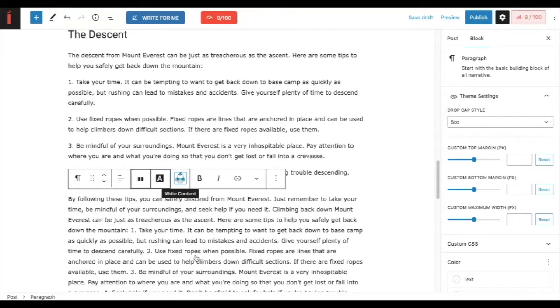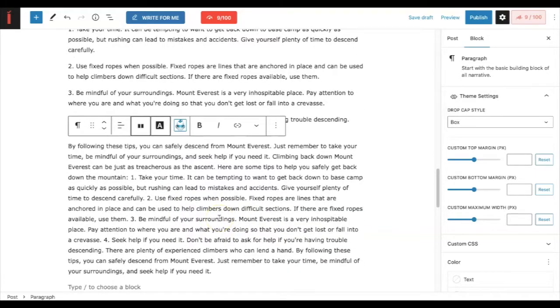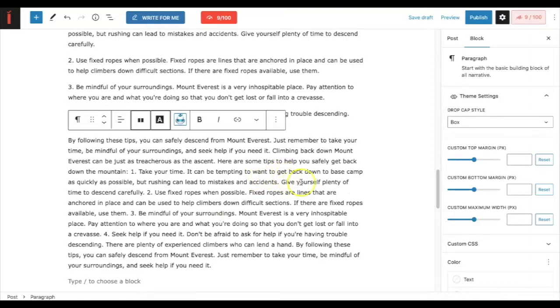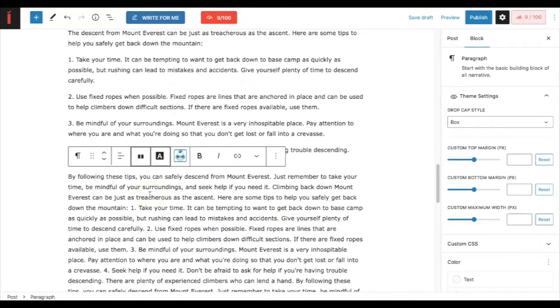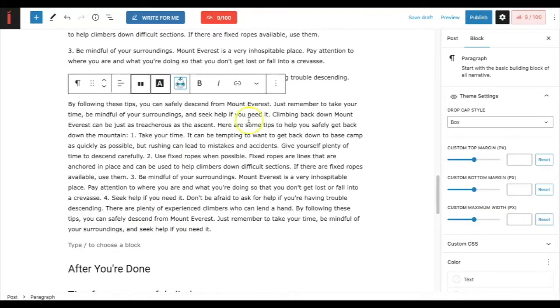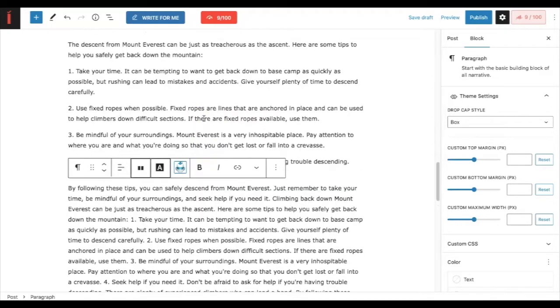Okay, so it is repeating the content. Climbing back down Mount Everest can be just as treacherous as the ascent. Here are some tips to help you safely get back down. So it is repeating the same content here and there. Give yourself plenty of time to descend. So what we got is repetitive content of what it had previously written.